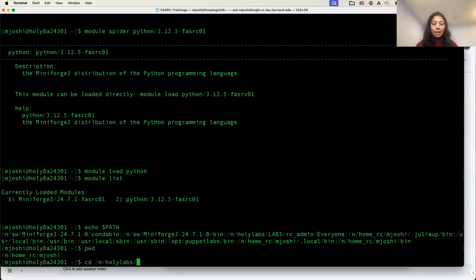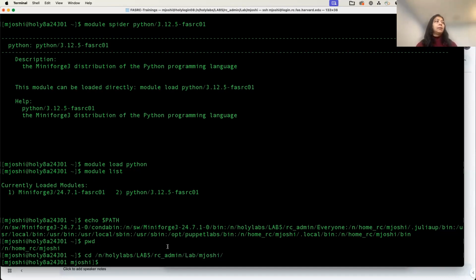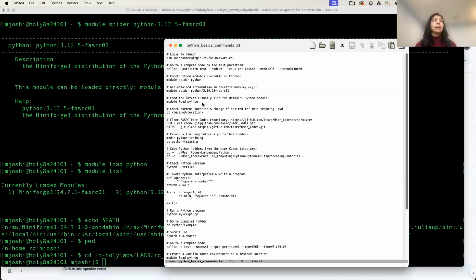So instead of that, I will go to my Holy Labs location that I have, and that is here. So I'm choosing to go to a desired location that I want. Again, you can decide the same thing. You can stick to your home folder, which is fine. But if you want to keep it light, you can switch to a different location like Holy Labs.